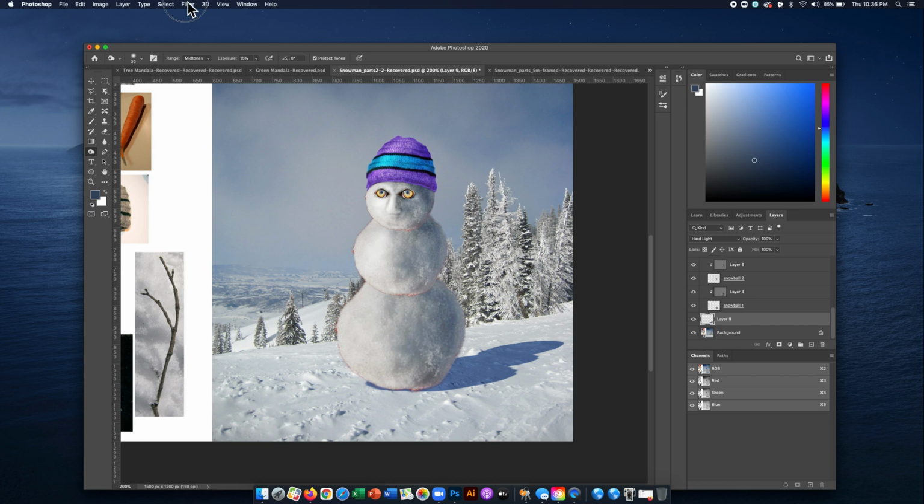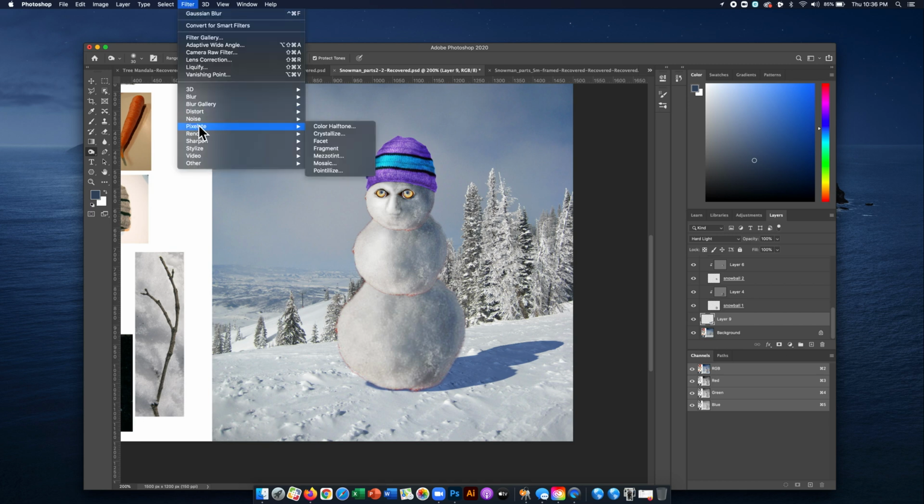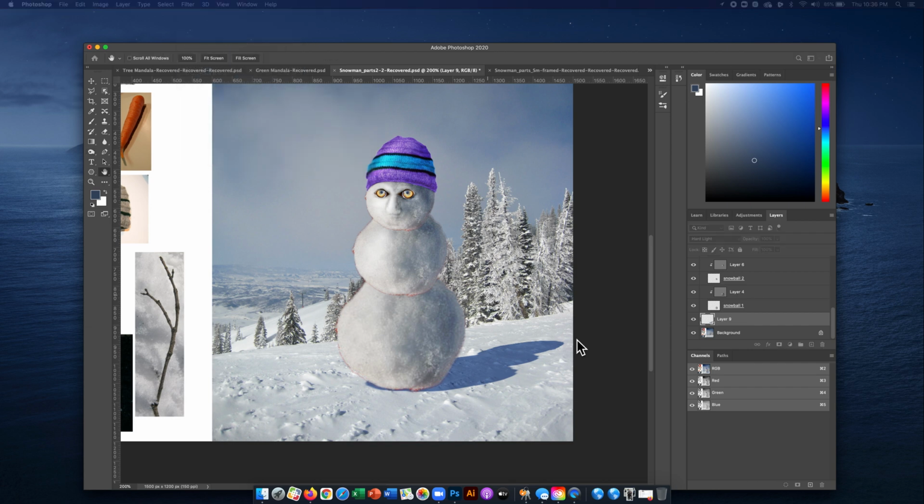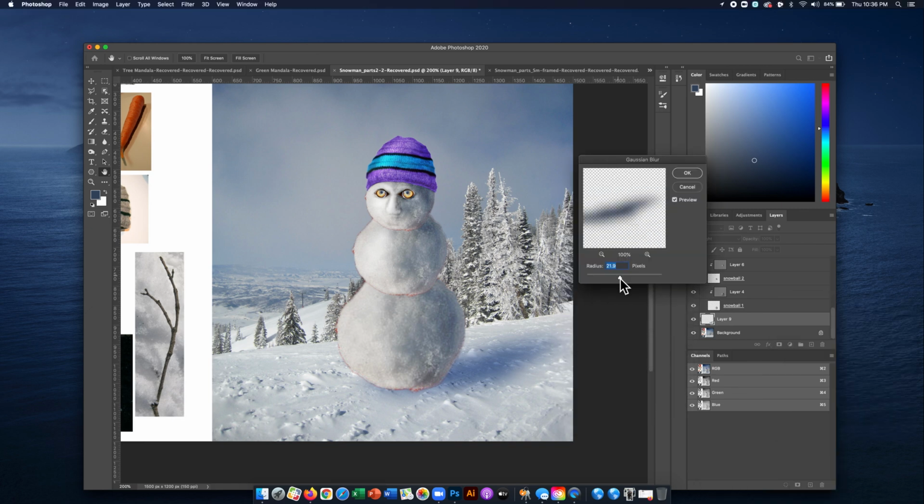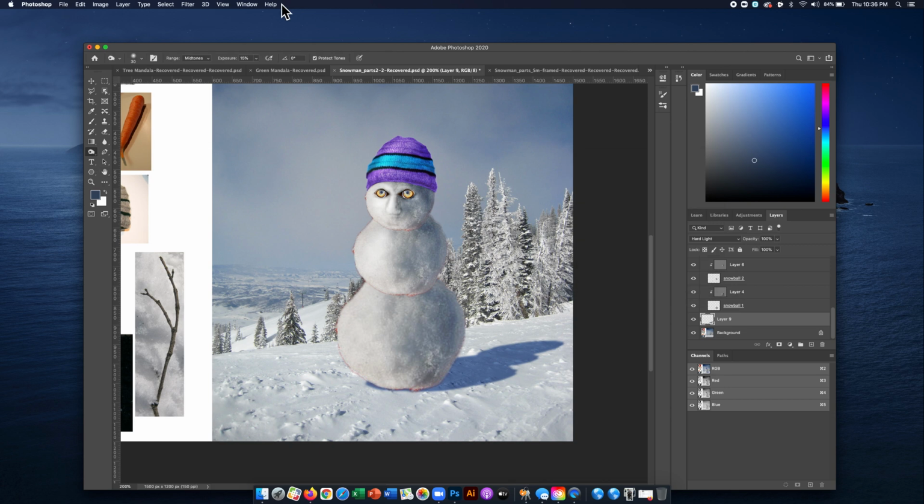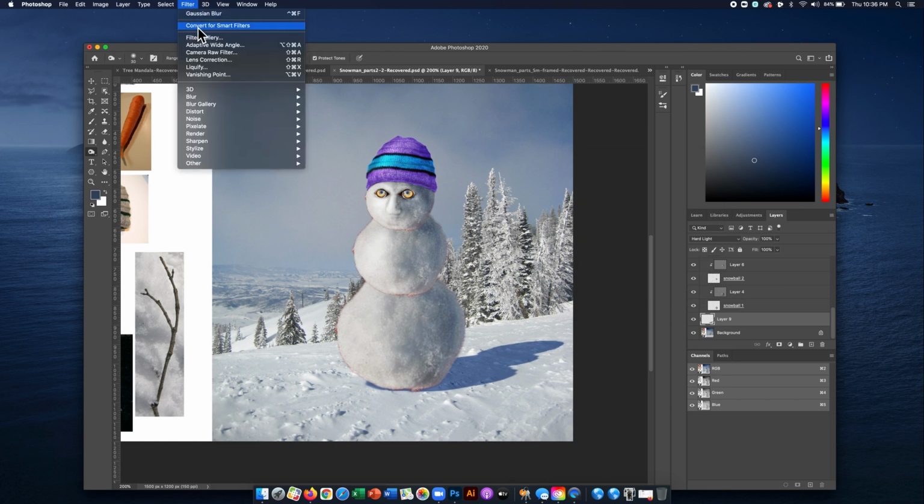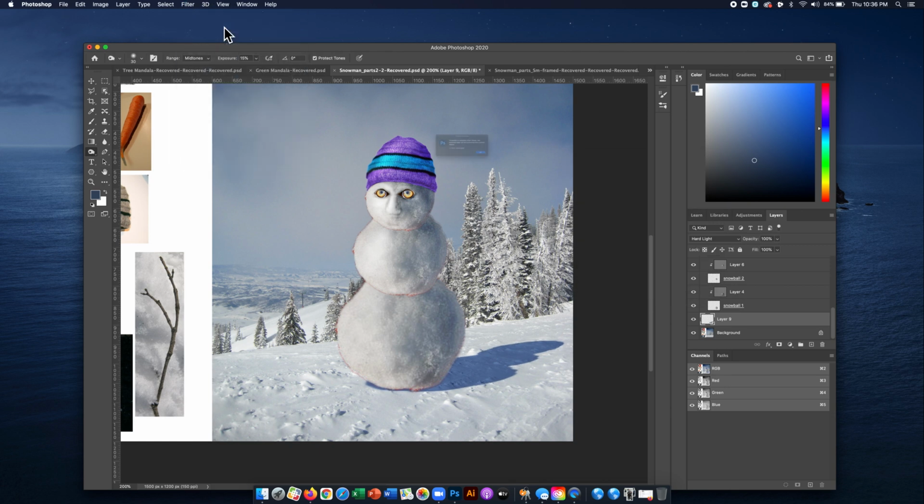Now, I could just do Filter, where am I? Blur, Gaussian blur, and blur the whole thing. That's quite a lot of blur. You notice the shadows in the photo are pretty, they're not real blurry. You know, they stay pretty solid. But another way to do this is to use what's called a smart filter. So I'm going to go to Filter and convert this layer for smart filters.